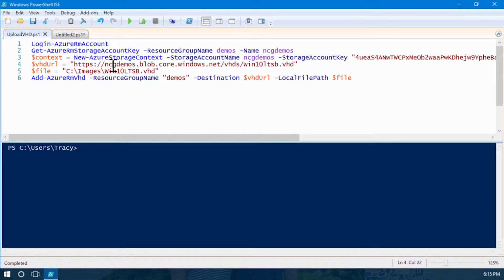I've got a storage account. We'll talk about storage accounts later. But NCG demos is a storage account, and then VHDS is a container, and then win10ltsb.vhd, which is a terrible name for it, but that's fine. That's the actual source image name, and it's coming from a local file, and that's that file there. And then all I need to do is call the Add-AzureRmVhd, specify the resource group that I want it in, where it's going, and where it's coming from. Great, that's pretty simple. That's going to take a long time because you're uploading gigabytes of data.